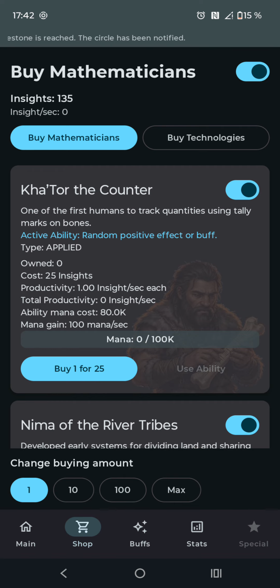The first mathematician we can buy is called Carter the Counter. He is a fictional mathematician of the Stone Age who figured out to track quantities by using tally marks on bones. Let us buy him now for 25 insight. The count begins.